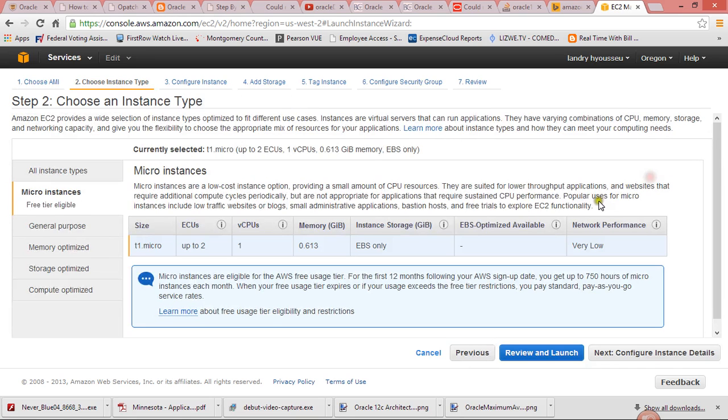Basically, these are the setup screens. For this instance, you're only allowed to have a micro instance. Amazon has tiered instances. They have small, they have micro, they have other capacities. But they only allow you to use micro when you're using the free tier eligible account. So it's already been selected for you.